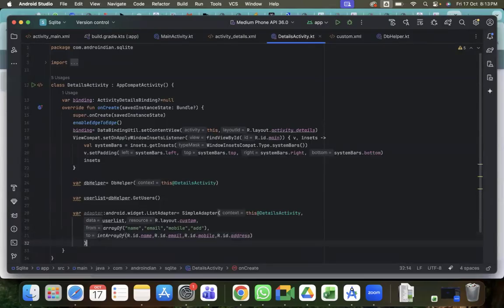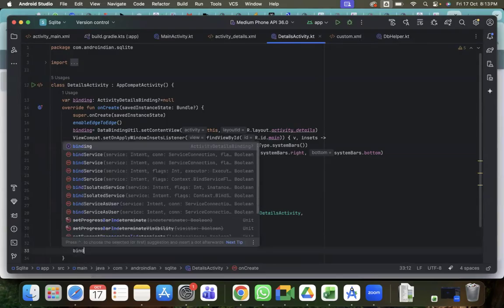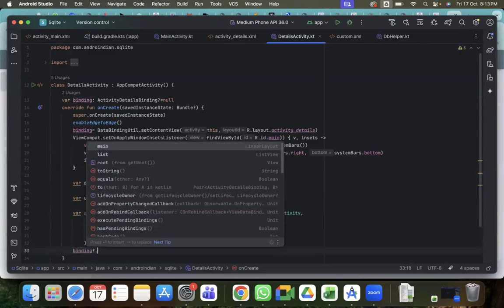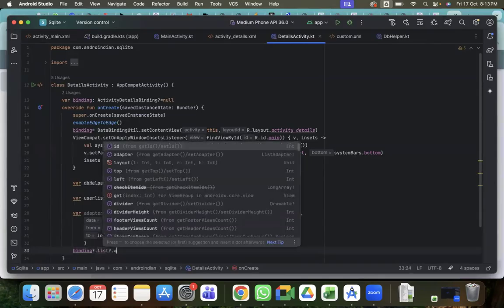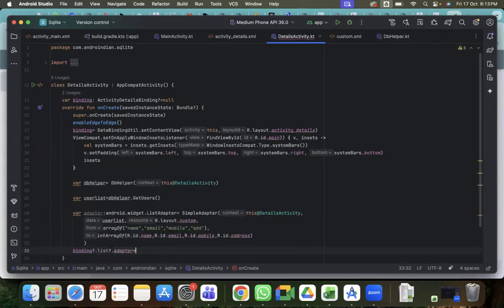Then finally we have to map binding.list.adapter equal to adapter, this adapter we have mapped. Almost time is up, so we'll run it in the next class and see this output, and then once again we'll go through what we added and why it is required, in detail.